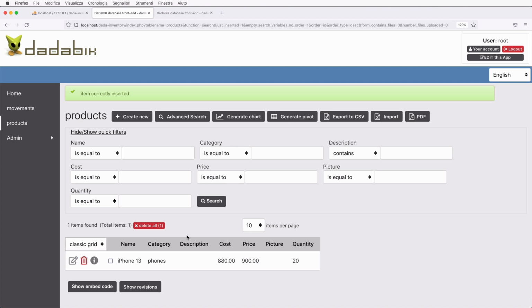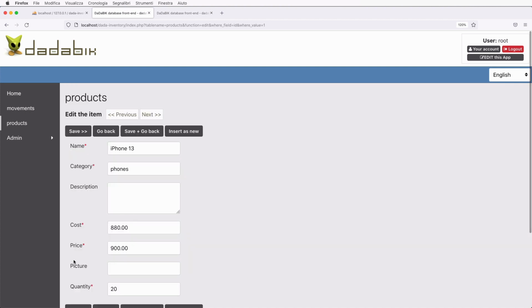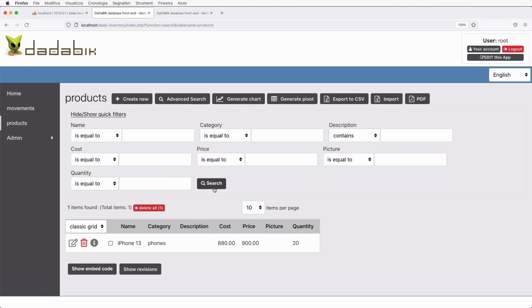So now that we have at least one product, you can see that not only you have these CRUD forms, so you can create new, you can edit, you can delete, you can search, and so on and so forth. On the top of the CRUD forms, you also get additional features such as export to PDF, import, export to CSV, generate chart, generate pivot table, and other things. Let me tell you something more about permissions, and then we will configure our forms.